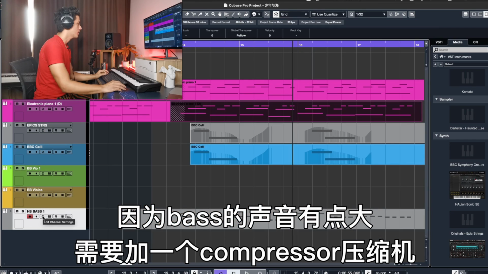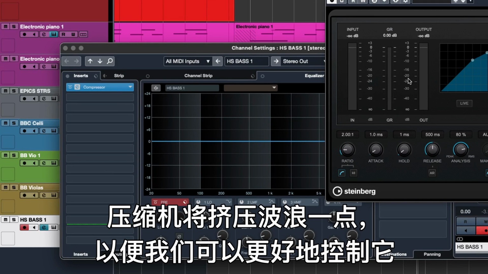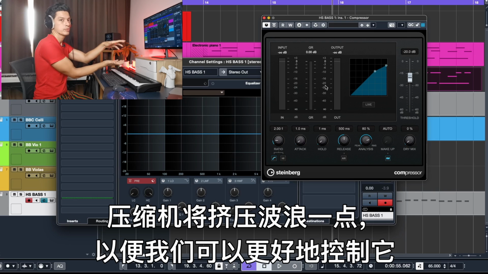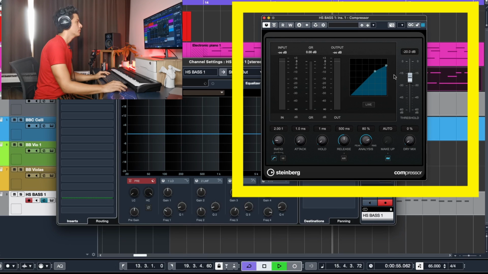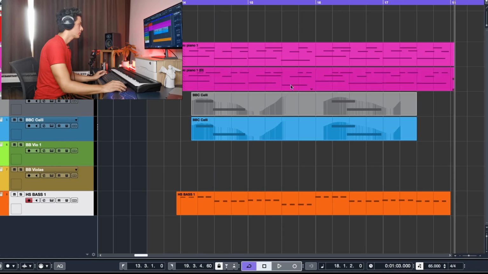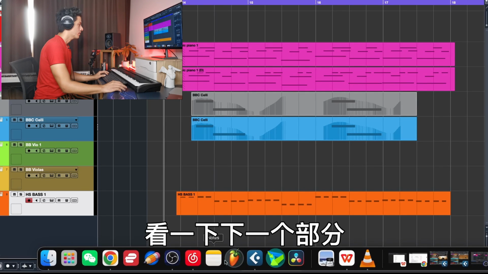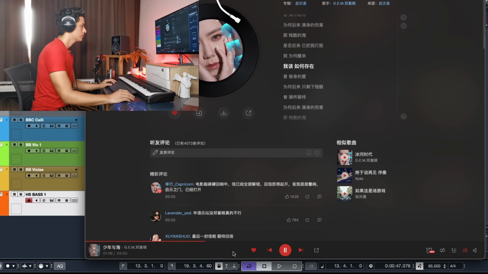Now to the bass, because the sound and the wave of the bass is too much, usually you put a lot of compression there. So let's put one now. The compressor is just going to squeeze the wave a little, so we can control the wave a little more. Save, all the time save.